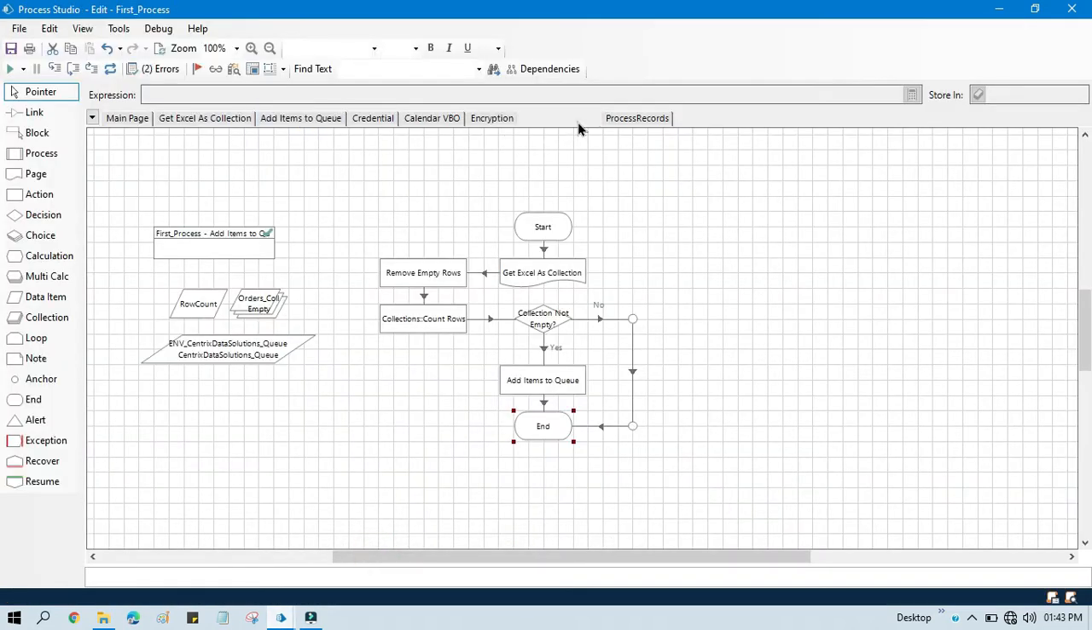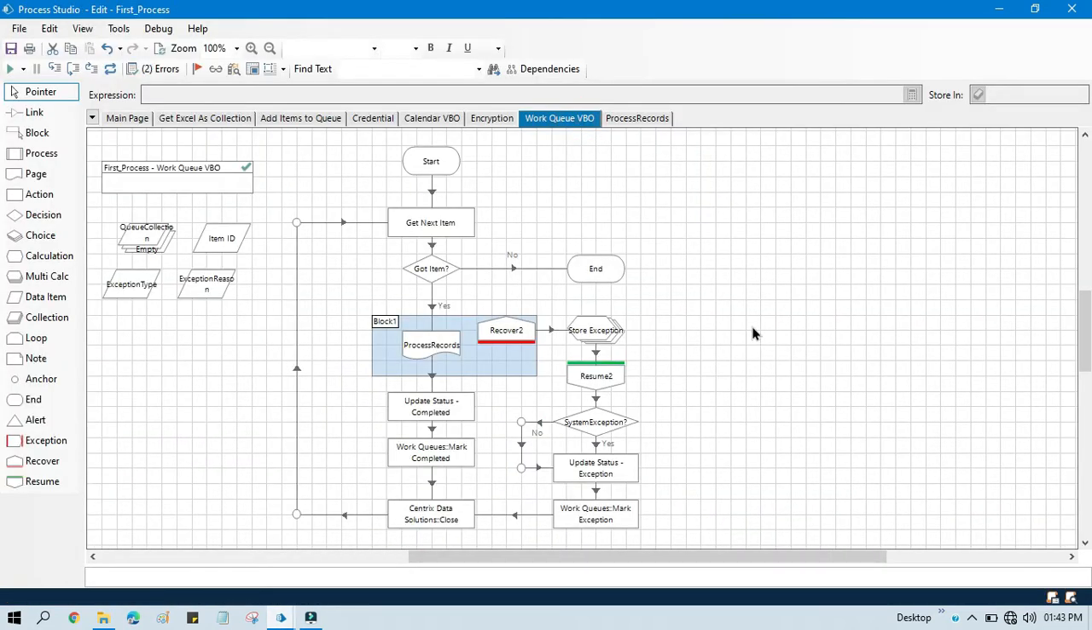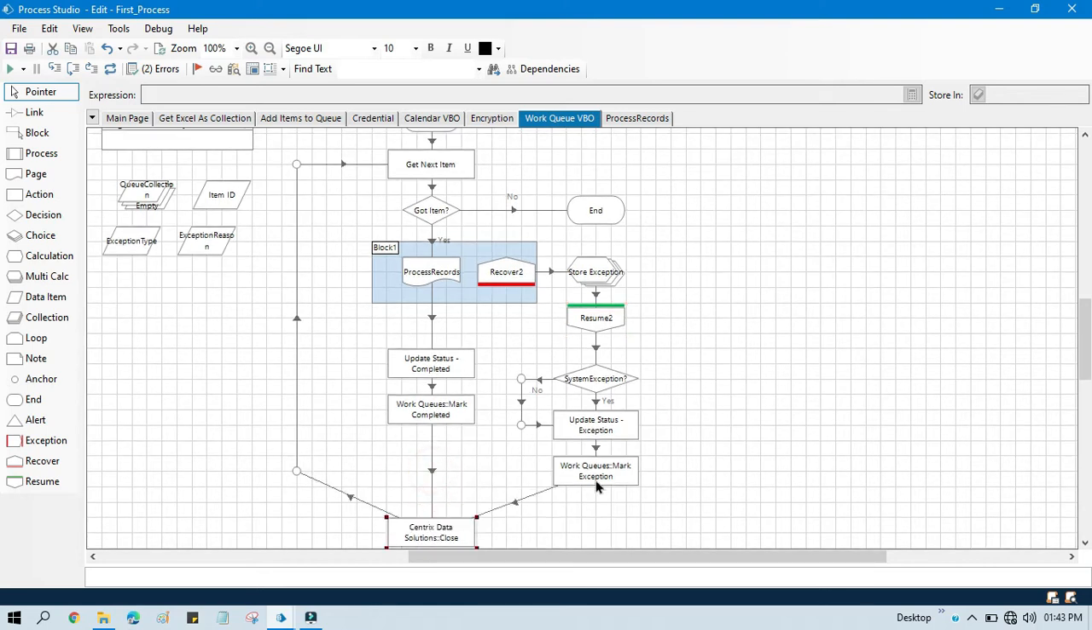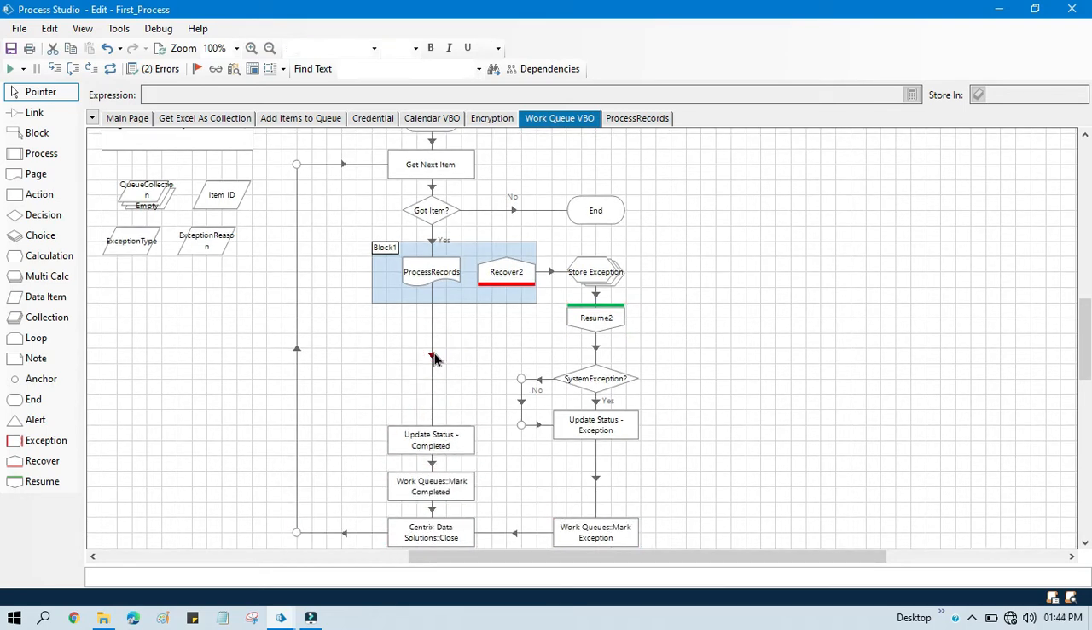So we'll go to our work queue view, this one here. To update the queue item value, first we need to get the next item one by one, and then at runtime we need to update, right? So we have this Get Next Item. Let me just move it. Now after processing these records, I'm going to make the total. So how can we do that? Let me first delete this one.